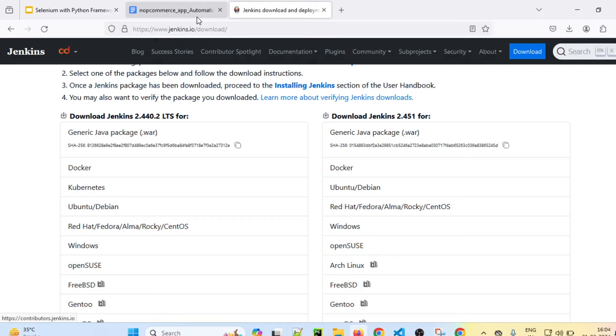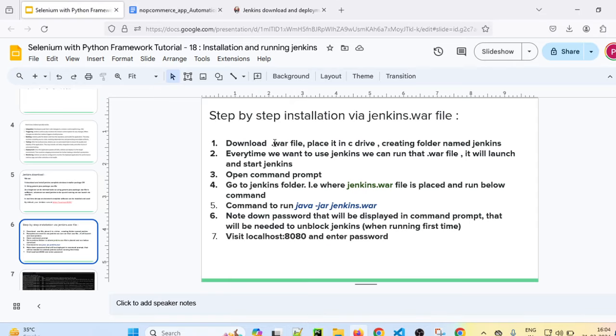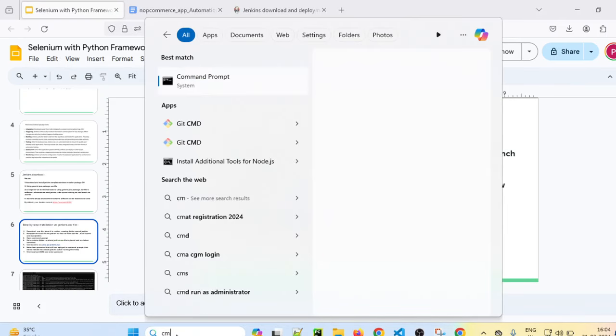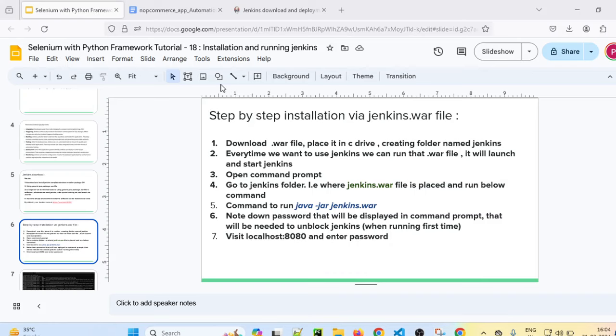What is the next step now? We have downloaded the .war file and placed it in the C drive, in a folder named Jenkins. After that, whenever we want to start Jenkins, we have to open the command prompt to execute that war file. So first launch the command prompt: you can simply type cmd.